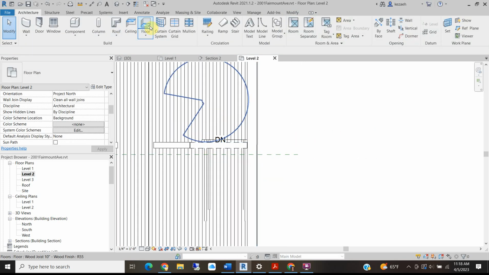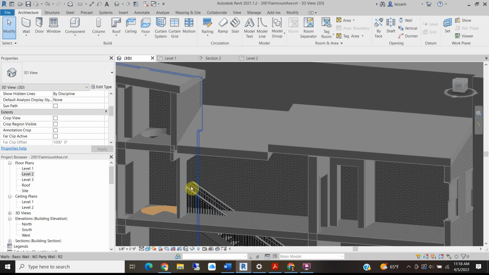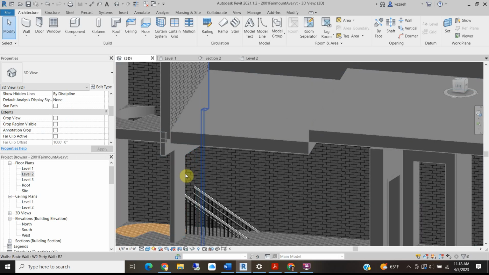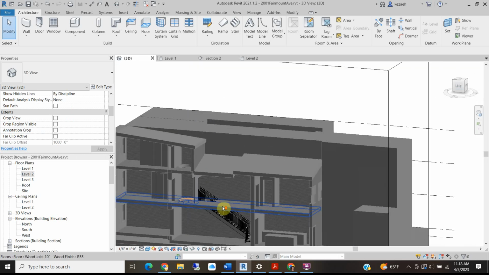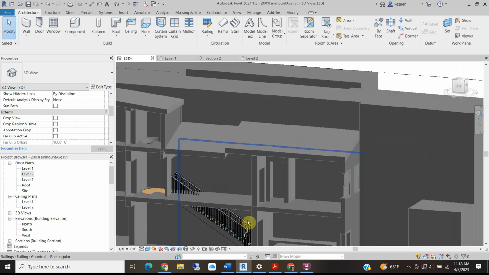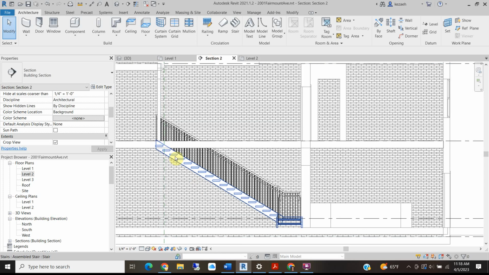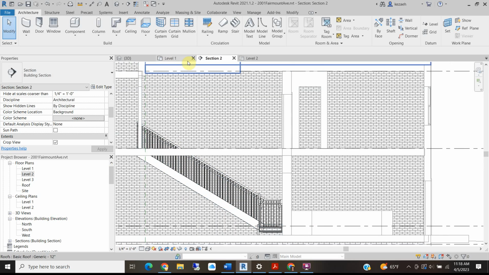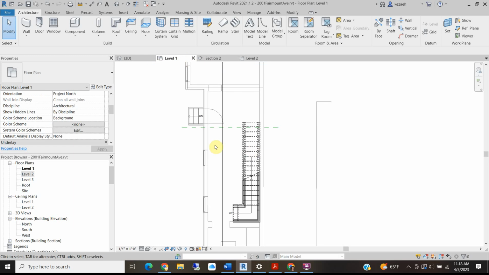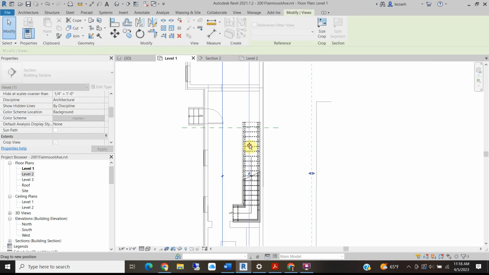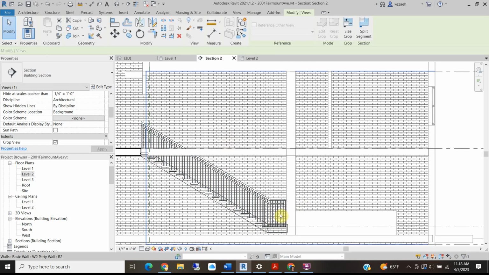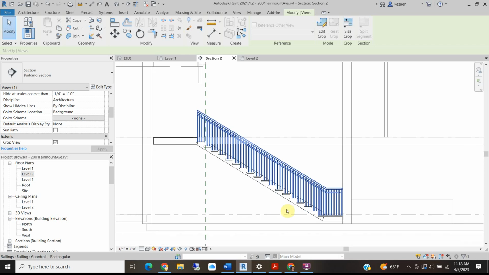Okay. Now if I look in 3D, I have that little opening that allows me to get up for my stairs, but I still need an opening above my stairs itself. So if I go to my section view, I'm actually going to move my section cut over a little bit. So if I go to level 1, I can bring this over here. I'm going to go back to my section view. So now I can actually see where these treads are.